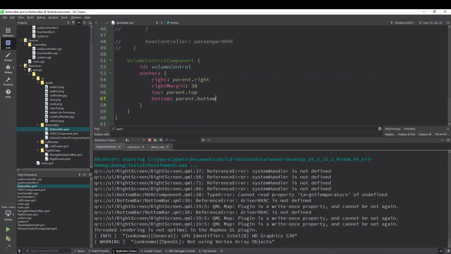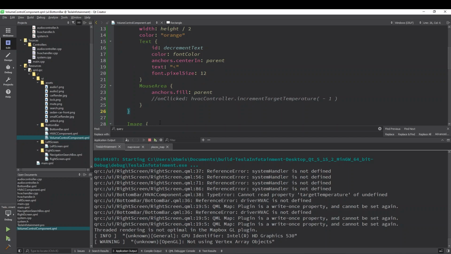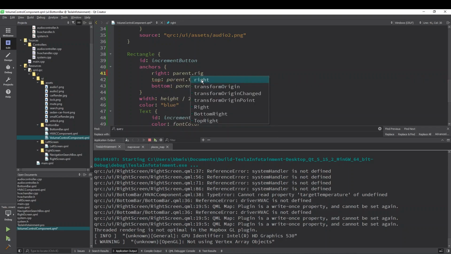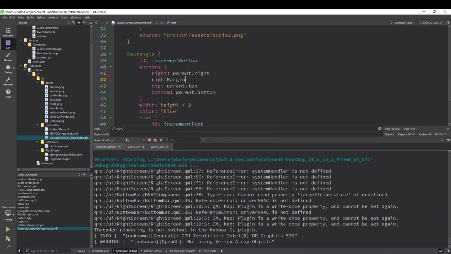So let's just see our volume control. The right of it is our parent right. The right margin is going to be 30, and we have our heights set up, so that's good. Let's go to our volume control component and the increment button. All right, so for the increment button, let's actually just set the right to parent.right and right margin to 15. Oh, and then actually we don't probably need a right margin.